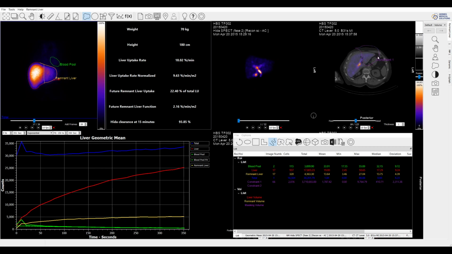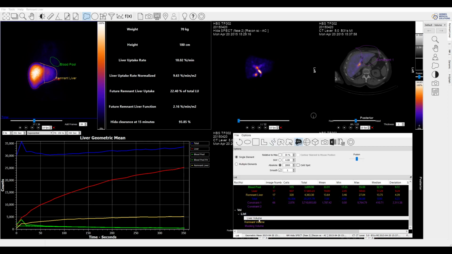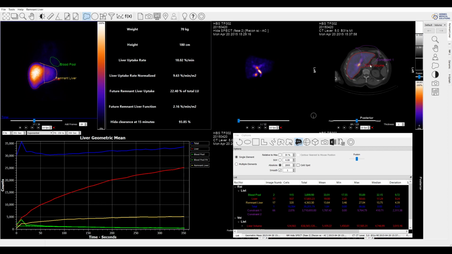So I'm going to draw a constraint on this one. And then if I wanted to, I could draw a constraint on a different region as well, but we'll leave it at that for this demonstration. Then I'm going to choose the liver volume here, and I can do an absolute, so this is a count threshold of 2000. So that means that anything more than 2000 counts will be included in that volume. So we can see that's made quite a nice volume there.